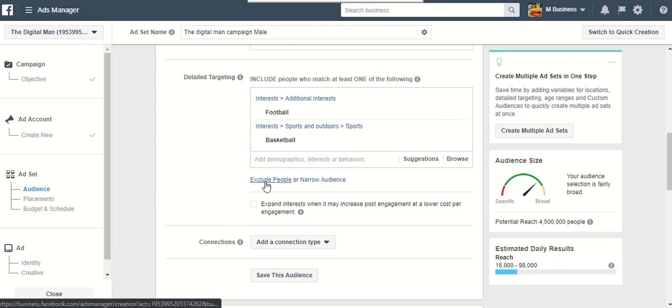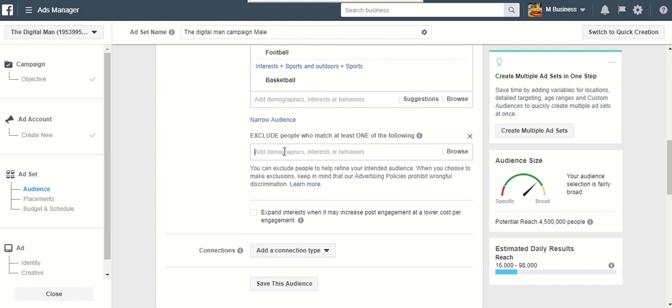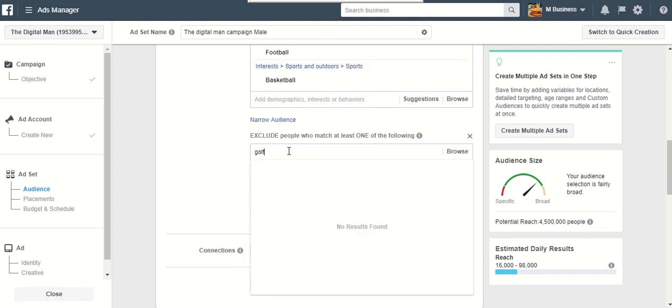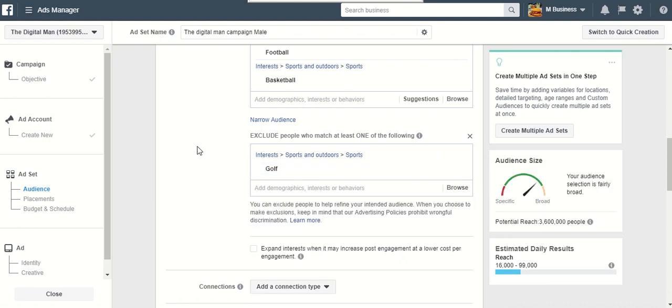Also, you can exclude people. So you do not want to target people who play golf. I hope it makes sense. If not, leave your comments or queries in the comment section below.